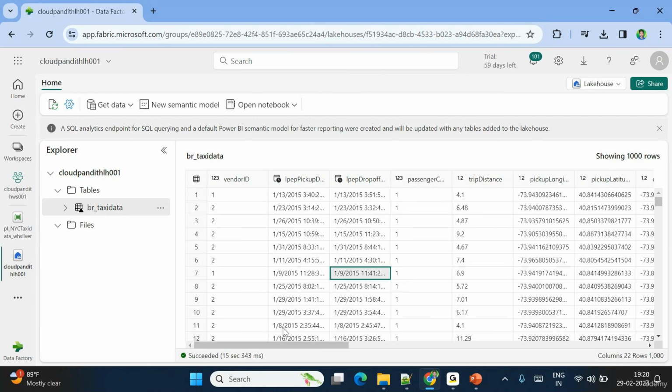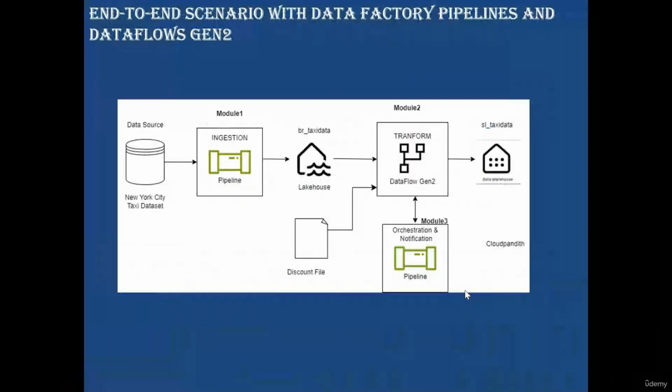before we do the data transformation, if you see the architecture diagram, for the data transformation, there are two sources. One is the beer_taxi data, which we have in the Lakehouse table, and we also have another file which is a CSV discount file. So these two we need for the data flow. Okay, so I'll bring these two. These two are very straightforward. We just have to connect from the data flow.